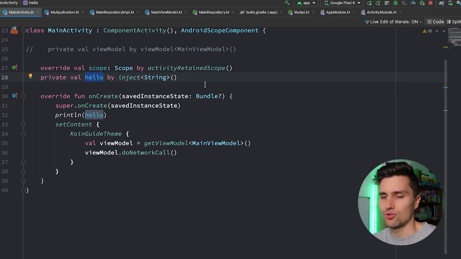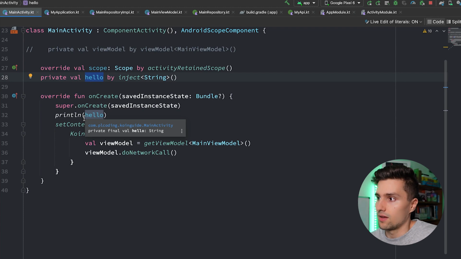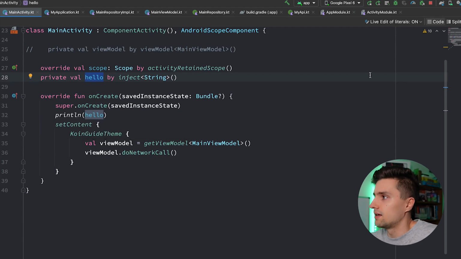One last concept I want to show you is the concept of qualifiers, because some of you might already think, what happens if we now have two different strings we would like to inject? How does Koin know which one it should inject here in this hello variable? And the answer is it can know that. The solution to this problem is so-called qualifiers.